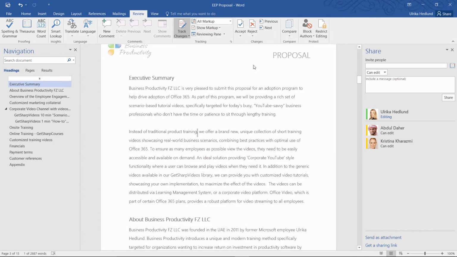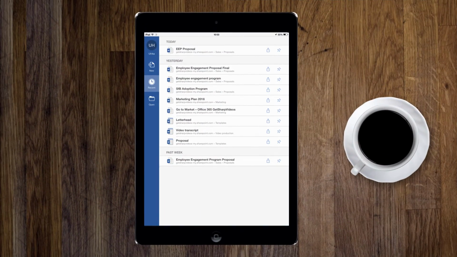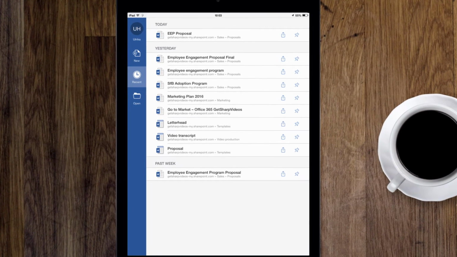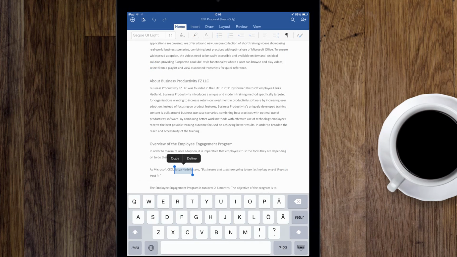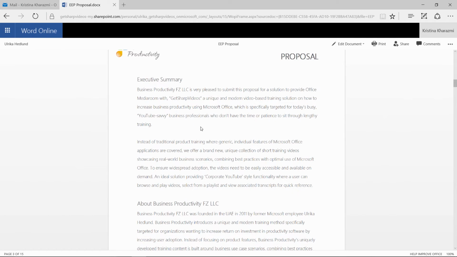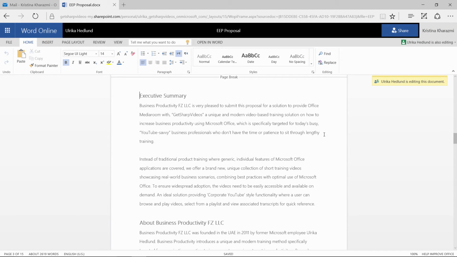Leveraging the power of the cloud, your documents travel with you wherever you log into Word. Now you can be productive and work on your documents on a wide range of different devices. Using Word Online, you and your co-authors can read and edit documents using any browser connected to the internet.